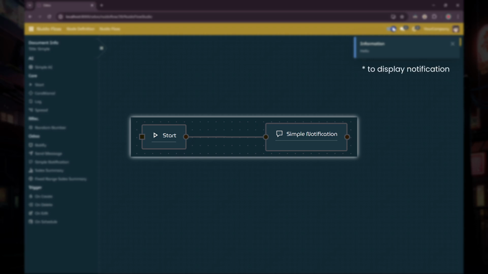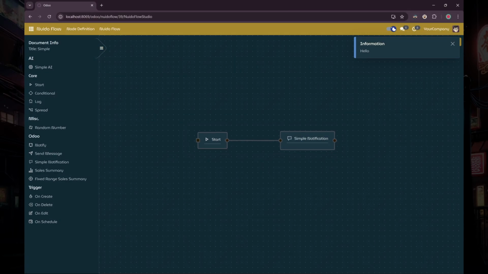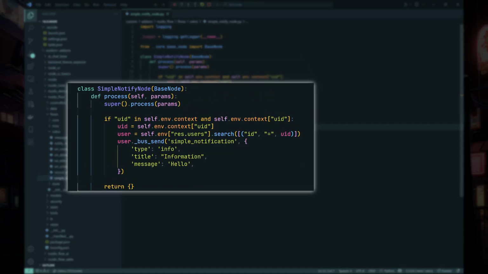Let's create a simple flow which displays a notification to ourselves, a practical example to illustrate the core concepts. To display a notification, we need at least two nodes, the start node and the node responsible for generating the notification. We already have the start node in place, so now we need to craft the node that will actually display the notification.